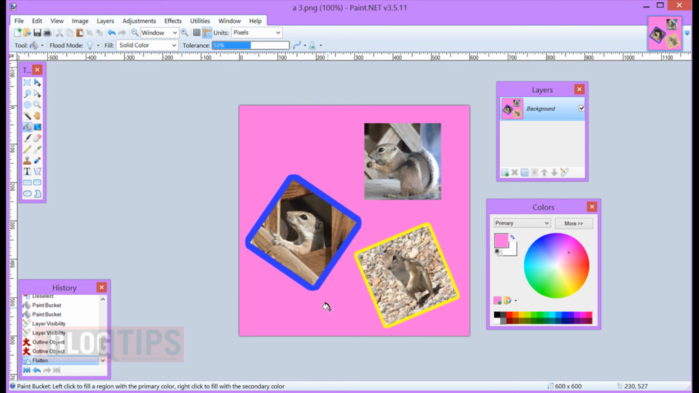You can also add text to it if that's what you want to do, and I'll have another tutorial about that. We also have one already made on circle text. So this is how you're going to make images from multiple images into one image.